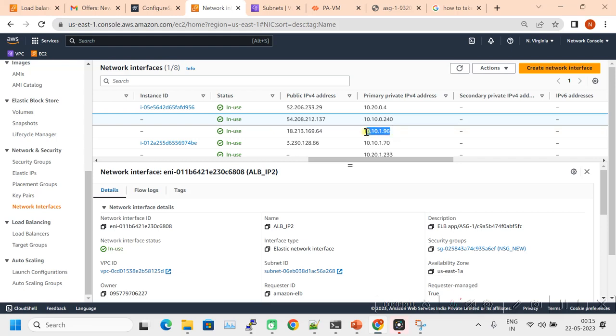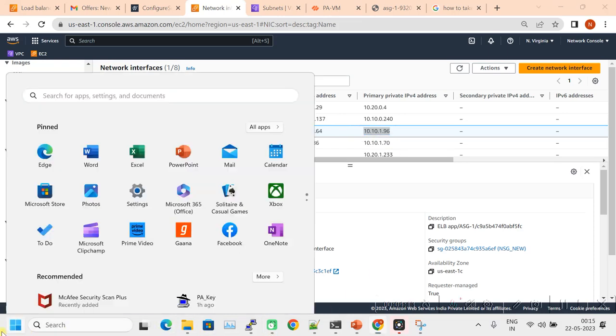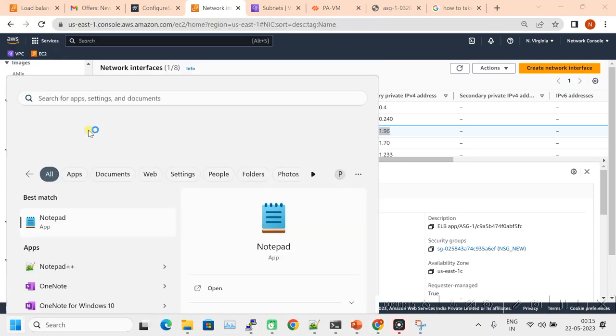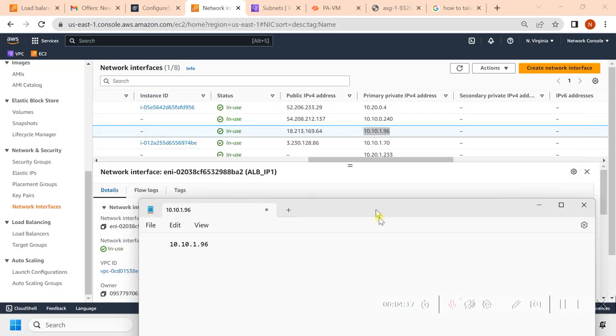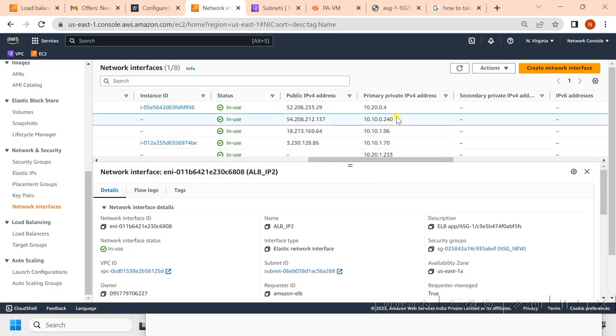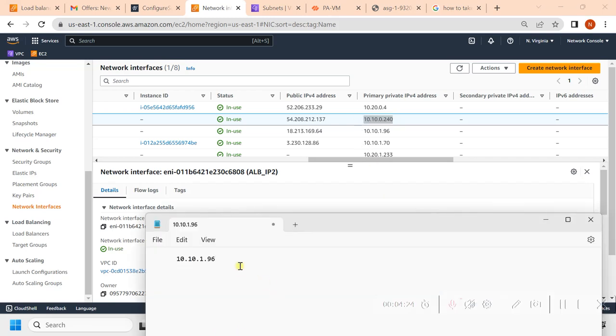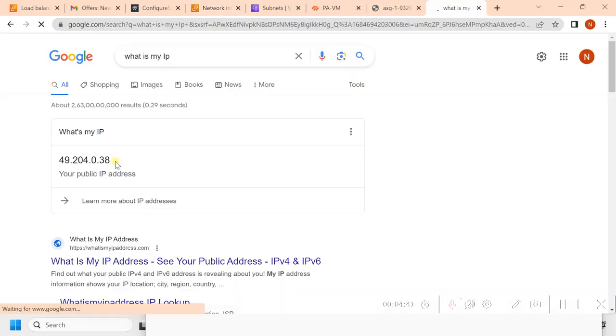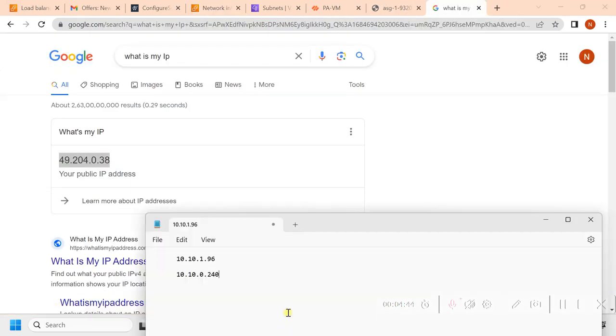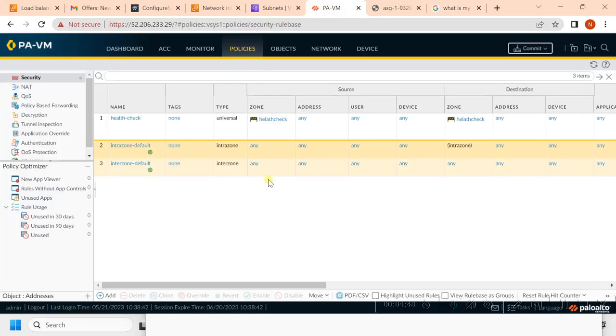So let's create an allow rule from anywhere to these two IPs, or from my public IP to these two IPs. Let me note down these two IP addresses. And this one is my public IP. Let me note it down so that I can allow only this traffic.